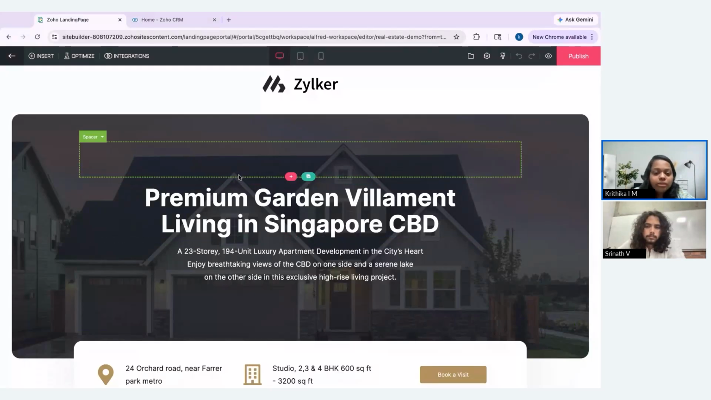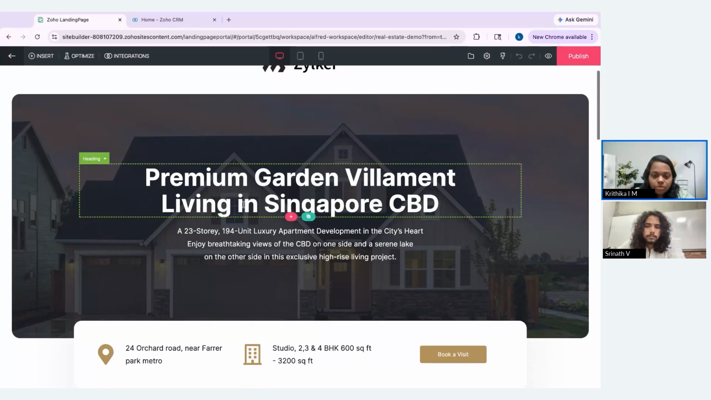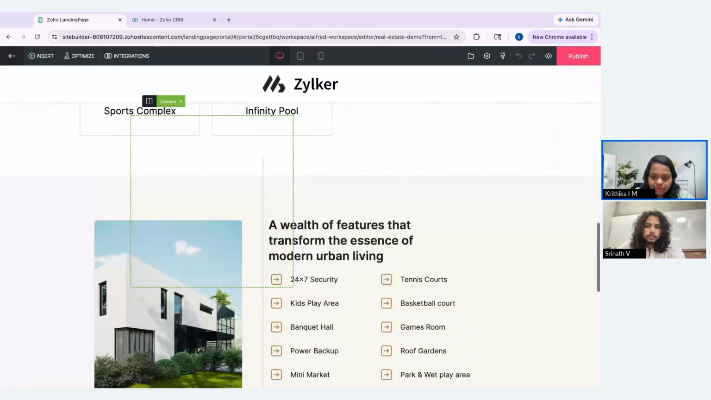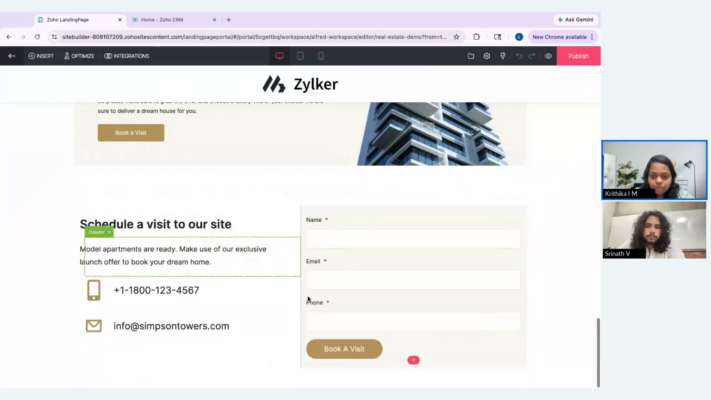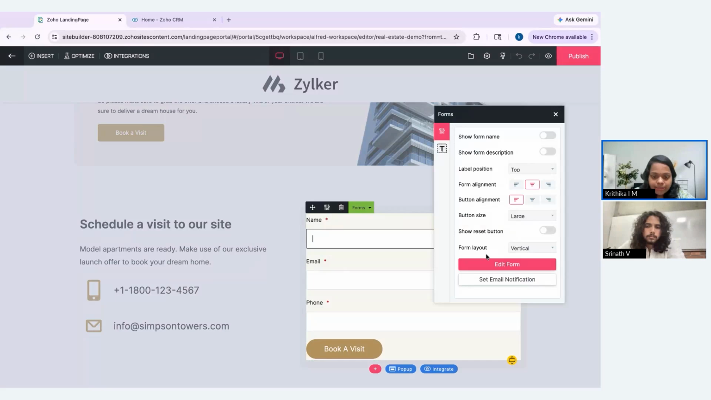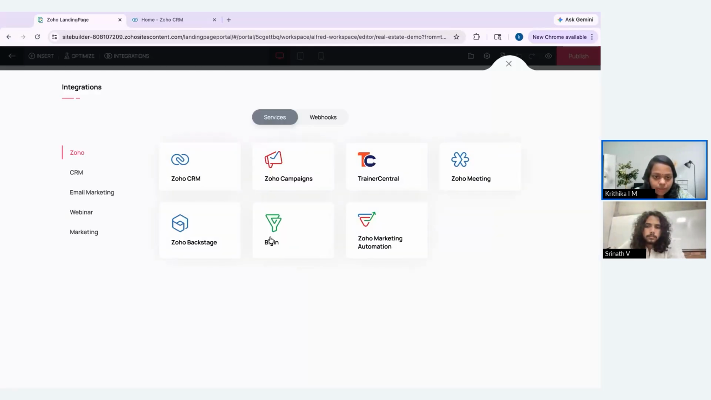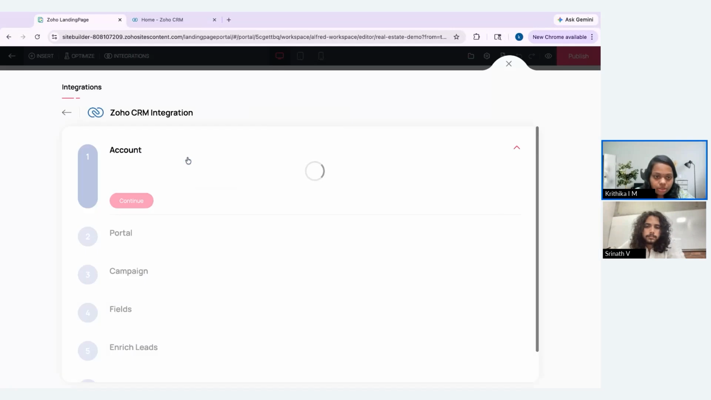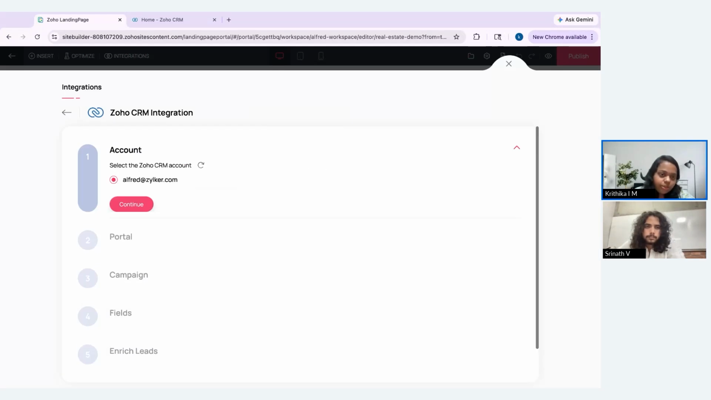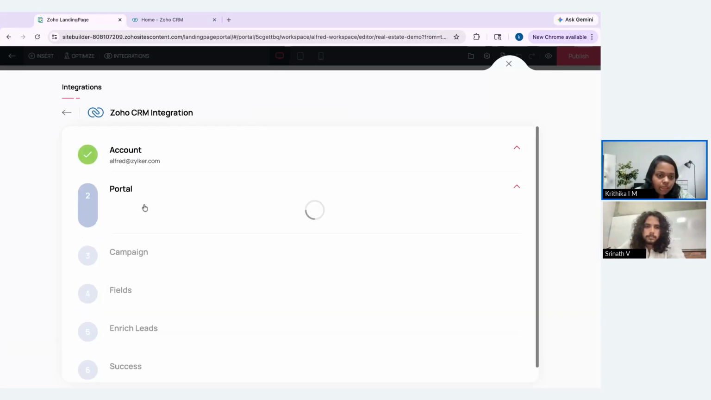So now we're in the Zoho Landing Page builder. So I've already created a landing page using one of our templates. So let me just quickly go down to the form, the landing page form in this page. So we have the form here. Let me just click on integrate, which is what you'll do. And you have Zoho CRM right here. So we'll have to select the account which we have to integrate with, and the portal.